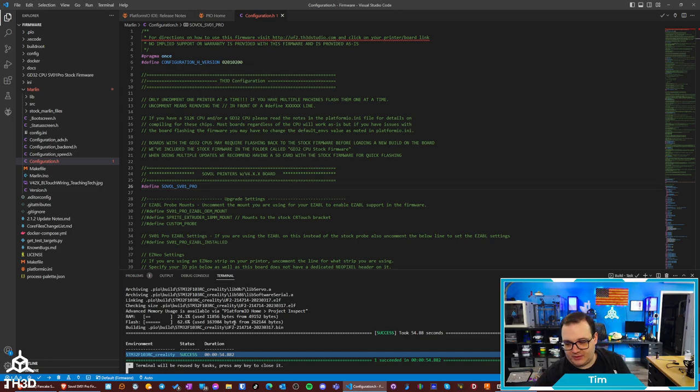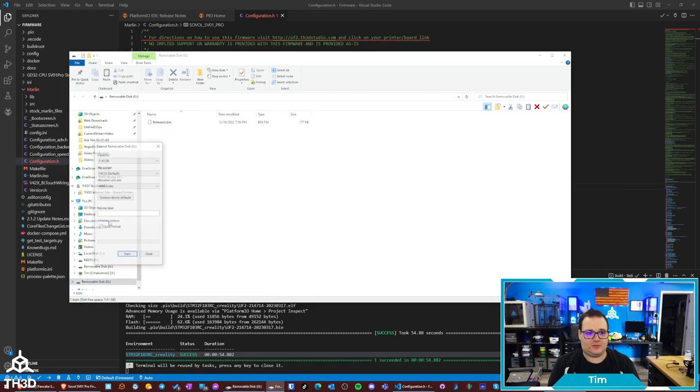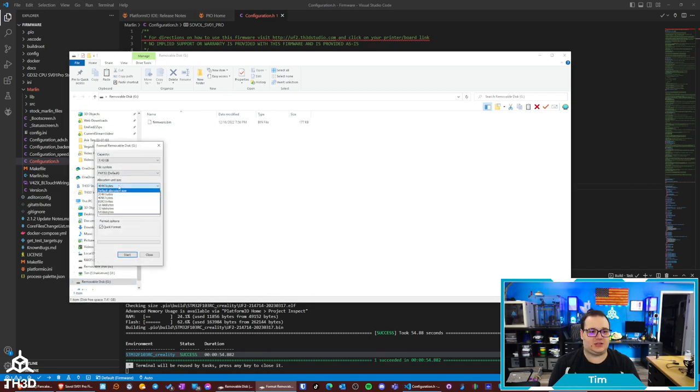I'm going to put it into my card reader on my computer. One thing I do recommend is make sure your drive is formatted as a FAT32 file system with a 4096 allocation unit size. So I'm just going to reformat this just in case.